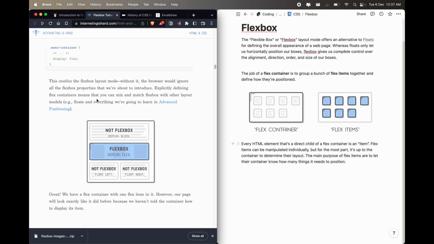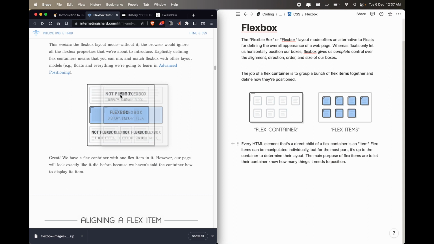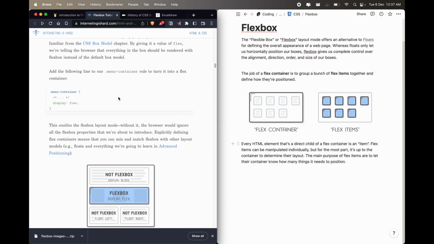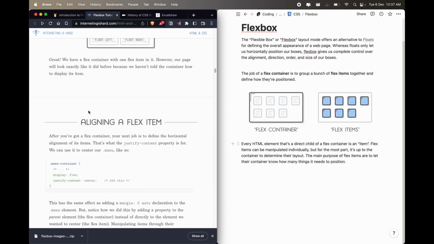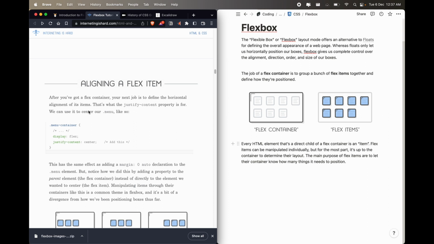Explicitly defining a Flex container means that you can mix and match Flexbox with other layouts. Flex, not Flexbox. Perfect. Great. Now we have a Flex container with one Flex item in it. However, our page will look exactly like before if we haven't told the container how to display items.